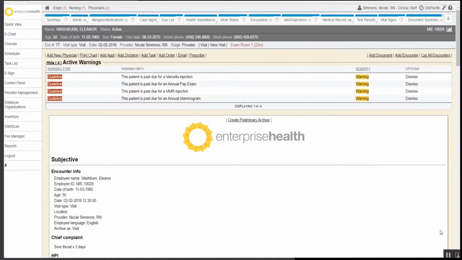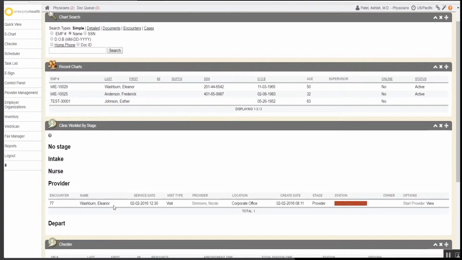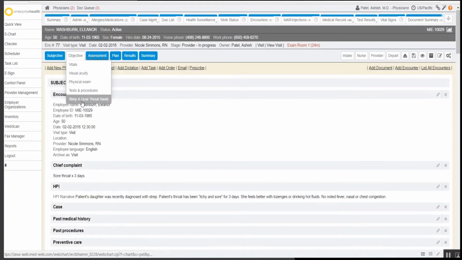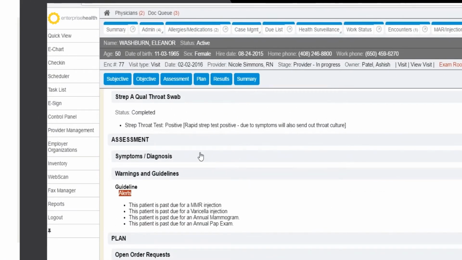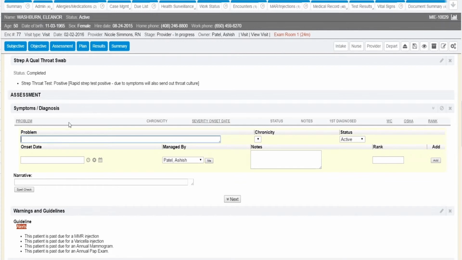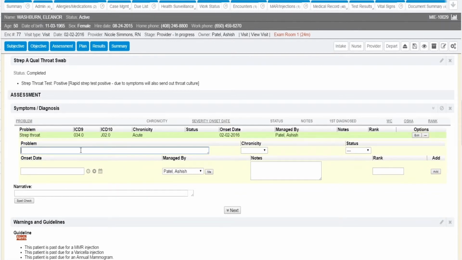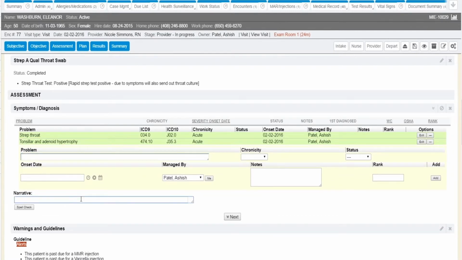Dr. Patel can see that Eleanor is back in the provider stage from his quick view dashboard. He clicks here to go back to the encounter. From the encounter, Dr. Patel can quickly view the strep test results to see that the test was positive. He clicks here to add a diagnosis for the visit. He can search by code or description. The system supports both ICD-9 and ICD-10 codes. Next, Dr. Patel adds an assessment narrative.